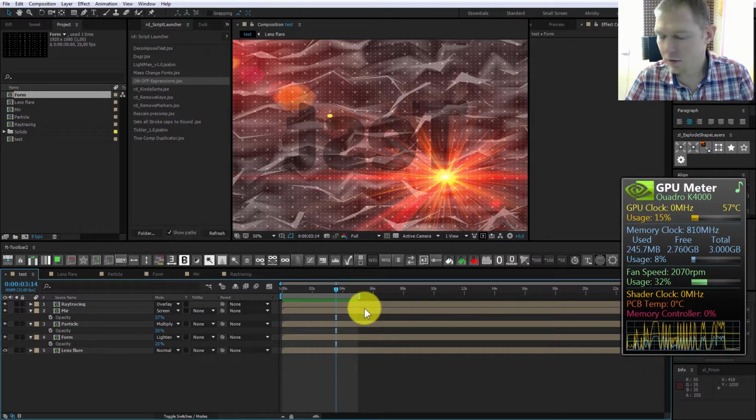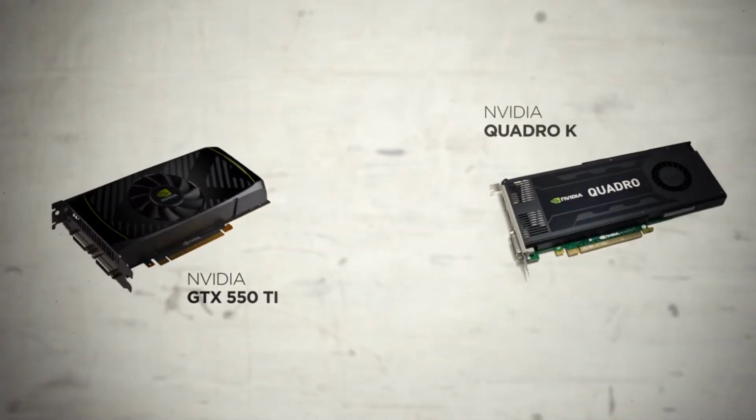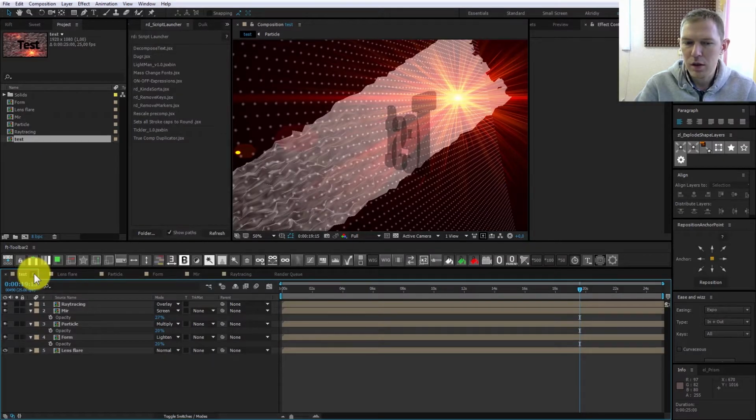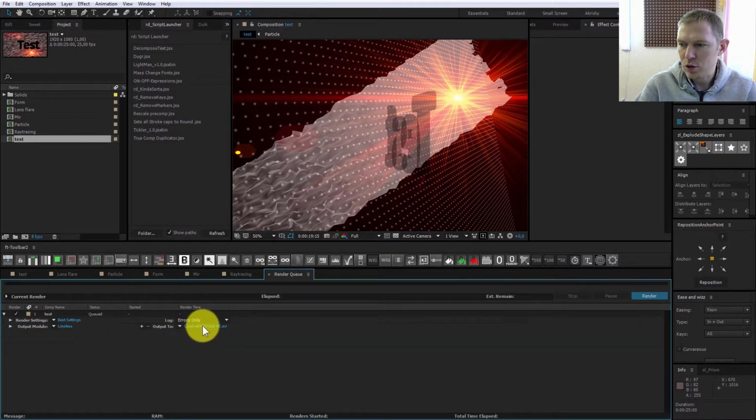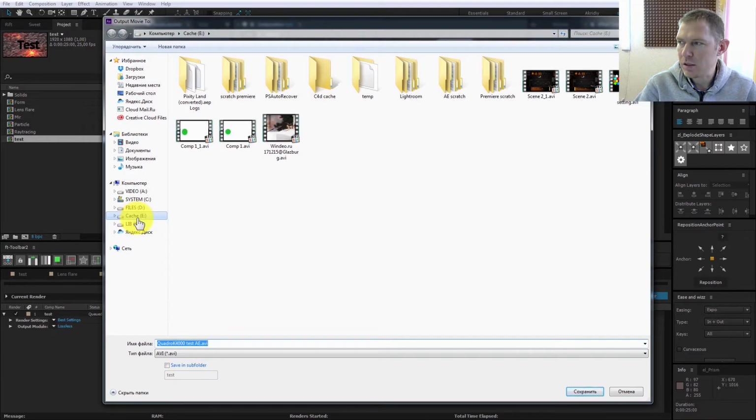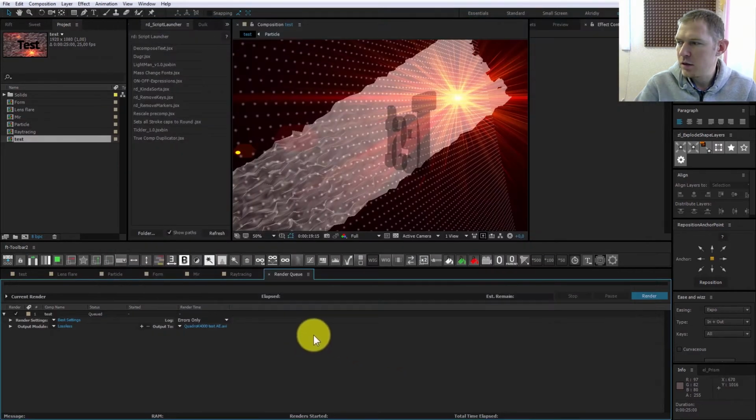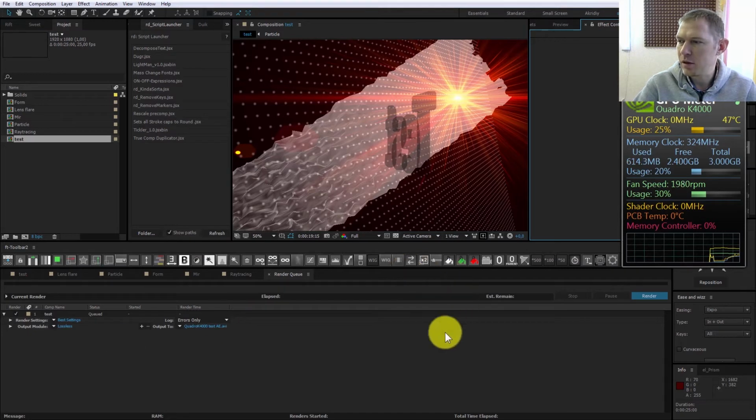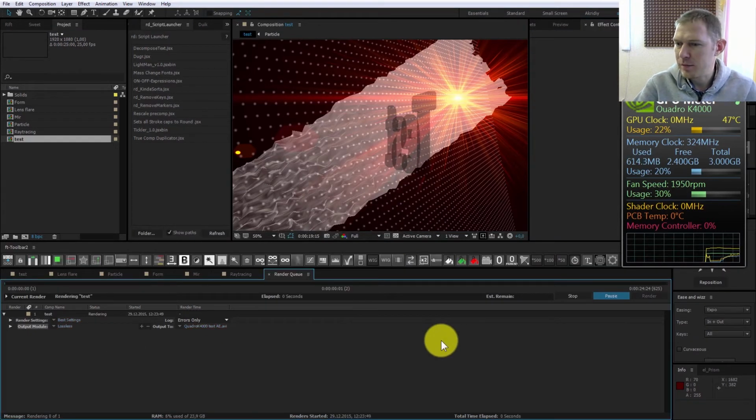Let's render it. My composition is ready to render. I'll press Caps Lock to speed up the process of rendering. I'll press Ctrl+M. I will render my composition to a dedicated SSD disk. Let's go.